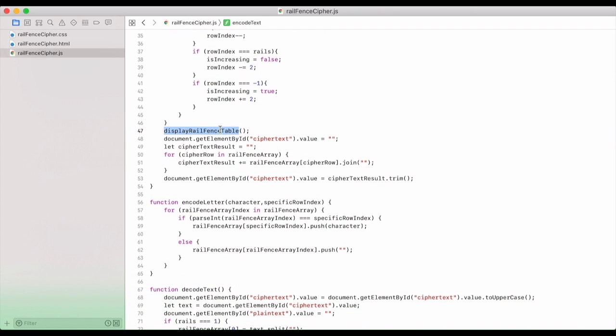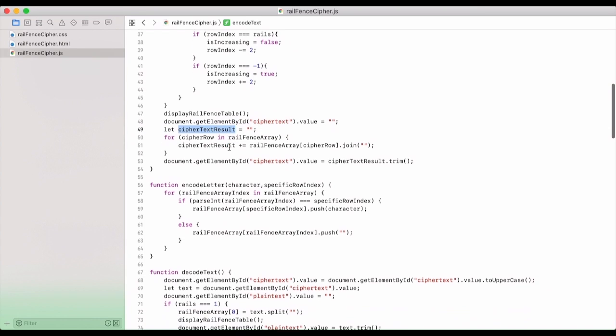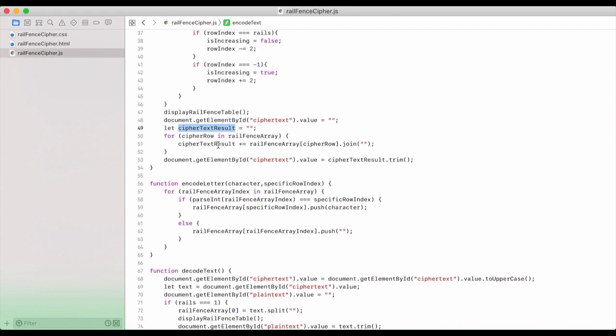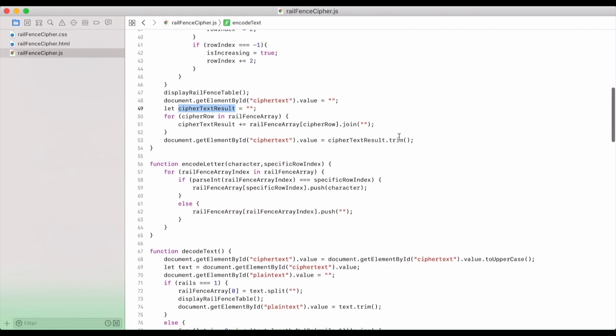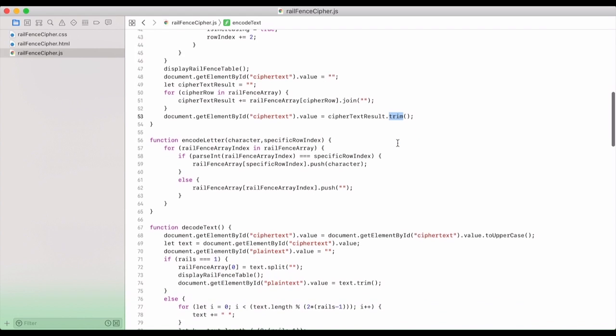We then display the Rail-fence table. We clear out the ciphertext. We have a temporary ciphertext result, and we go through each row of the Rail-fence array, join that whole inner array together, and add it to the ciphertext result. We then trim off the extra spaces at the end and put it in the ciphertext.